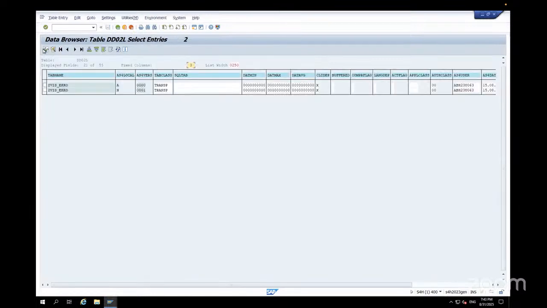Everything is stored in the system database only: business data and technical information. Technical information means table, program, data element, domain, search help, everything.